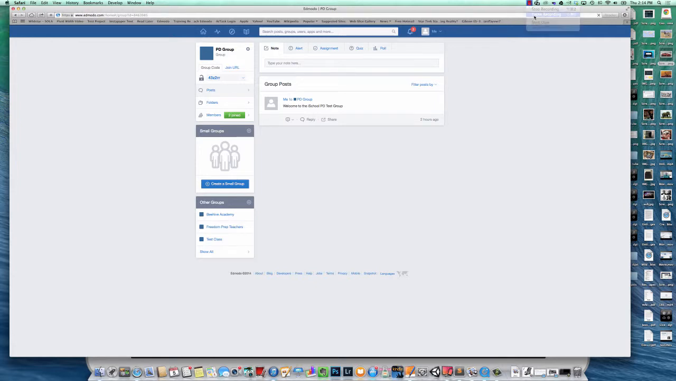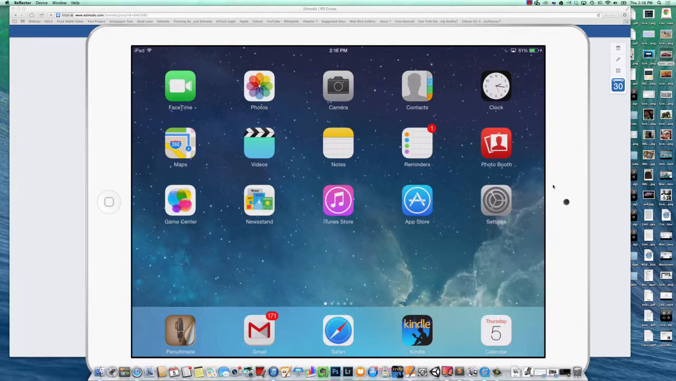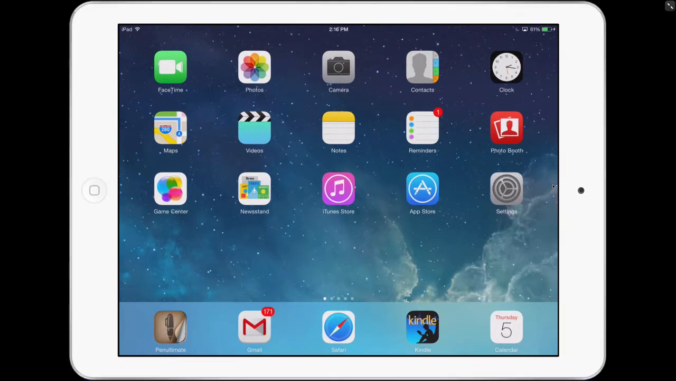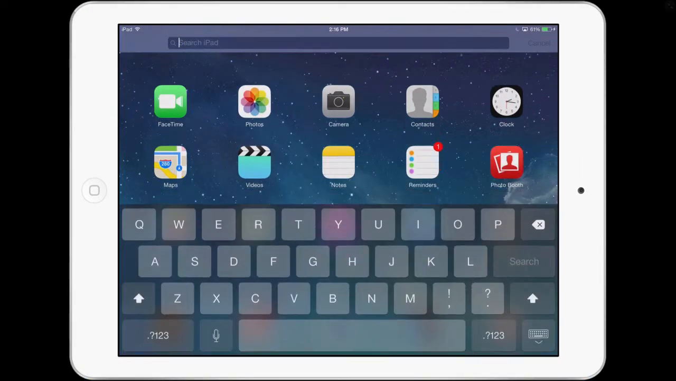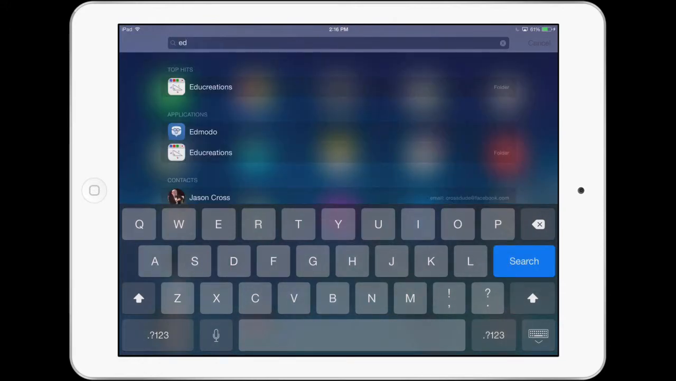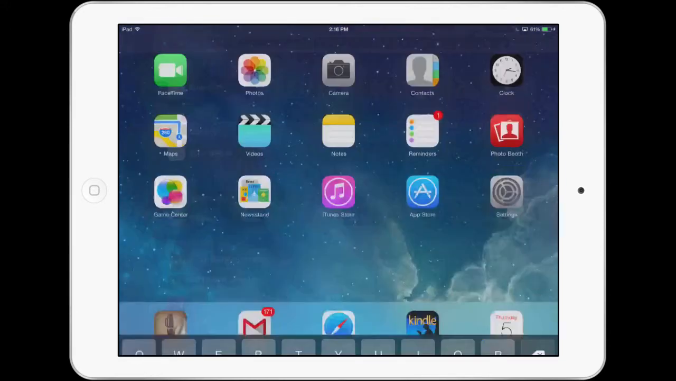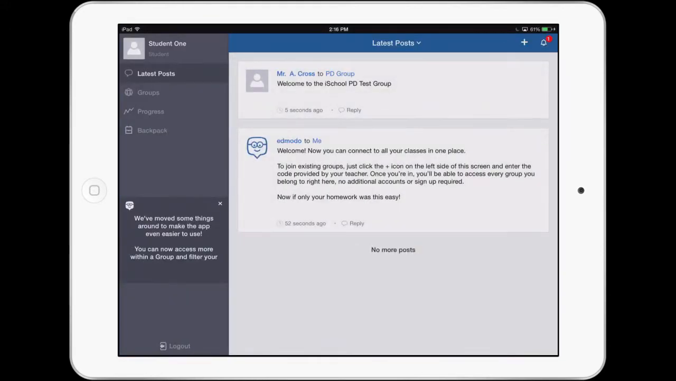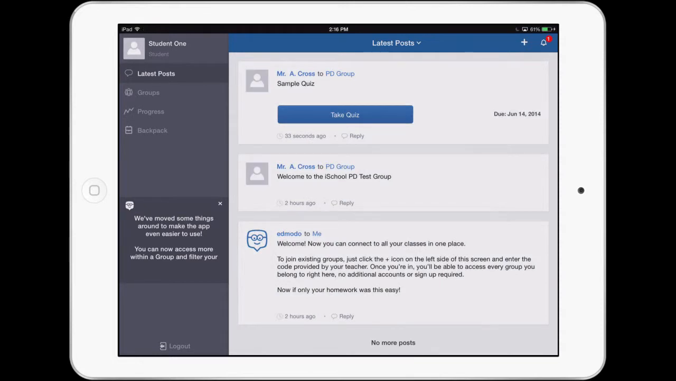And now we're going to take a look at what that looks like on our iPad. All right, so I've got my iPad up on the screen here. Let's go ahead and find Edmodo and take a look at the latest posts within that group. There we go. So we've got the latest questions in that quiz that we gave, and you can see here it says sample quiz, take quiz.